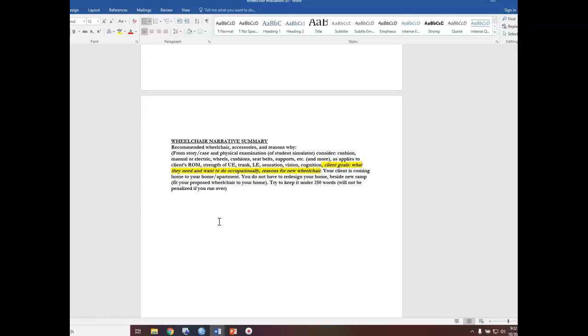And this is the narrative part. Consider all these different parts. There's a lot of different parts that they need. The cushion, manual or electric, the wheels, seat belt, supports, and more, anything else you can think of. What they need, you want to do calculations, and give your reasons why you think they need what they need. You're trying to make the case, make the argument to the insurance that they need this kind of wheelchair with these kinds of features to make them safe, to help them do what they need to do.